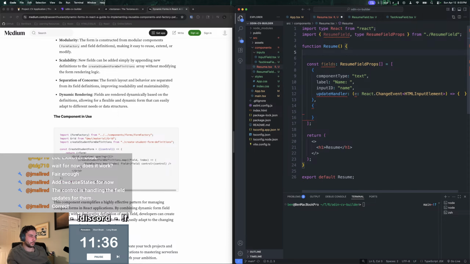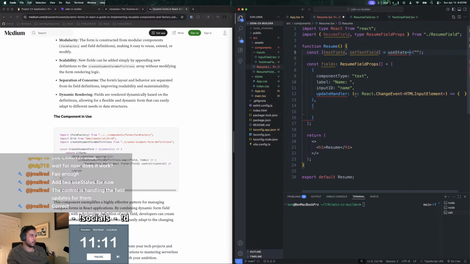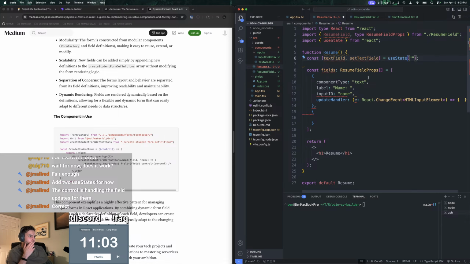So I'll do const text field, set text field equals use state. Then I had to put this as a type, right? Or no? Wait, how do we type the use state again? I forgot how we typed that. Oh, I need to import it. There was a way to type the use state.